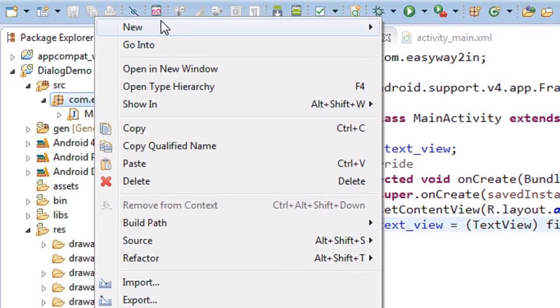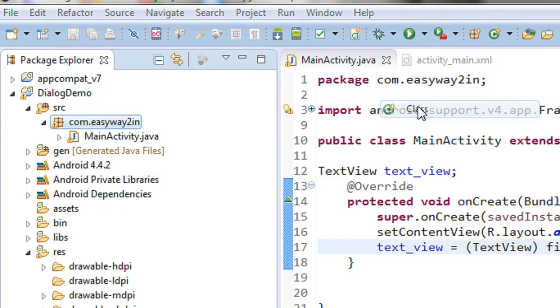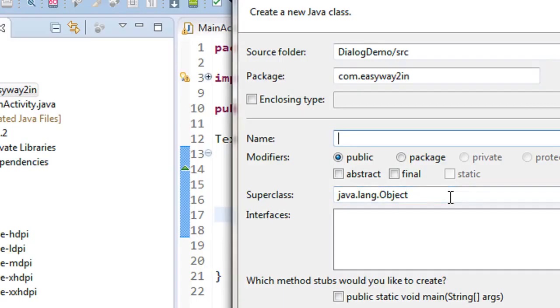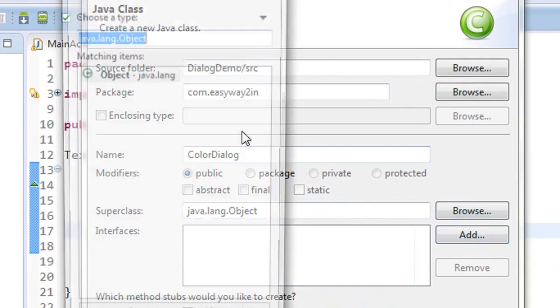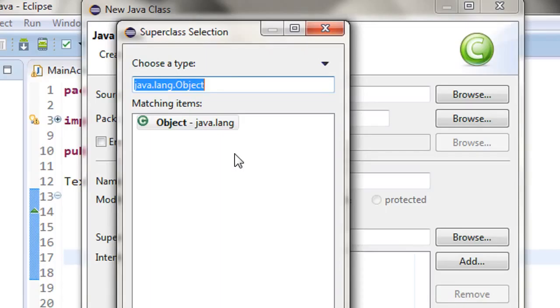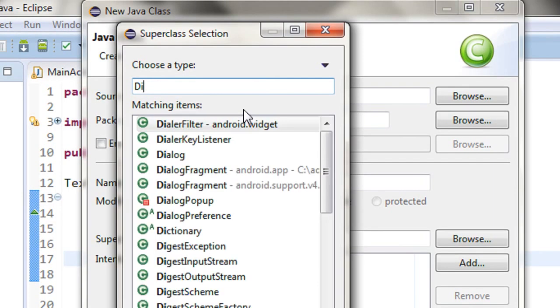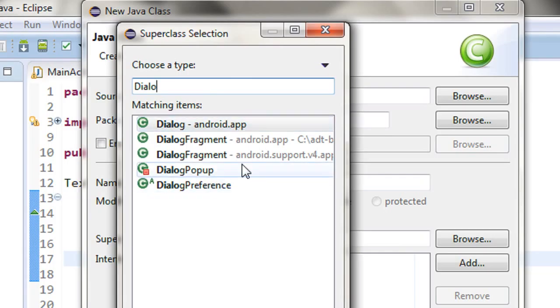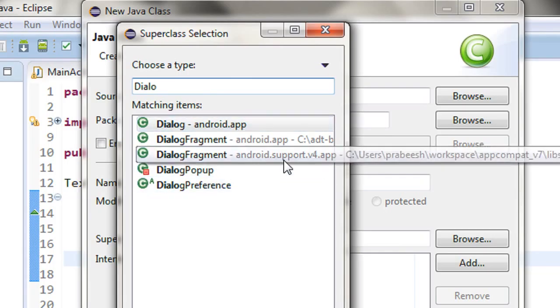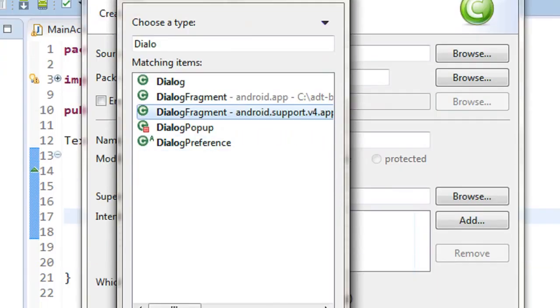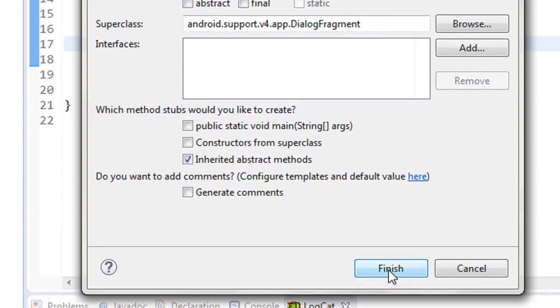For that I have to create a new class in the package. So create a new class here. I name the class ColorDialog. Now browse for the superclass. Here I am going to show the alert dialog using DialogFragment, so search for DialogFragment. Yes, this one, and choose this DialogFragment from the Android support v4 library, click OK and click Finish.